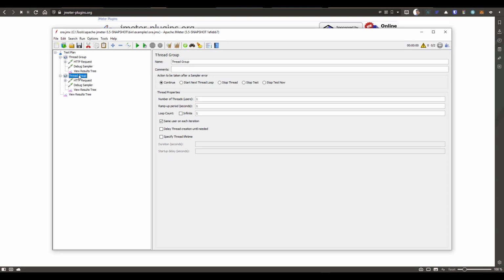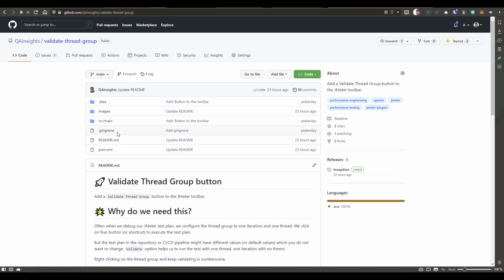But in future, I'm going to implement the shortcuts. And also, if you want to validate only a particular thread group or validate all, those kinds of features I'm planning to implement. If you have anything in mind, please raise an issue here. And if you want to contribute, please contribute.